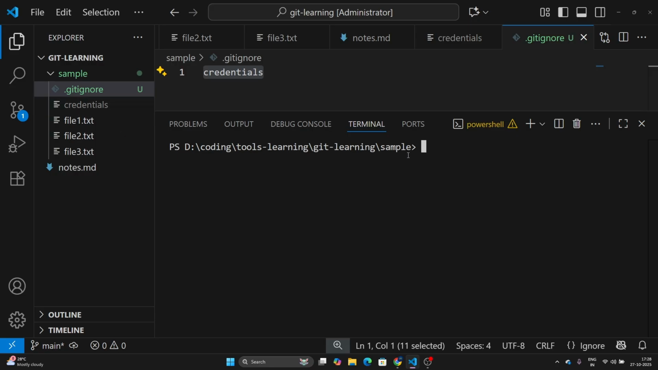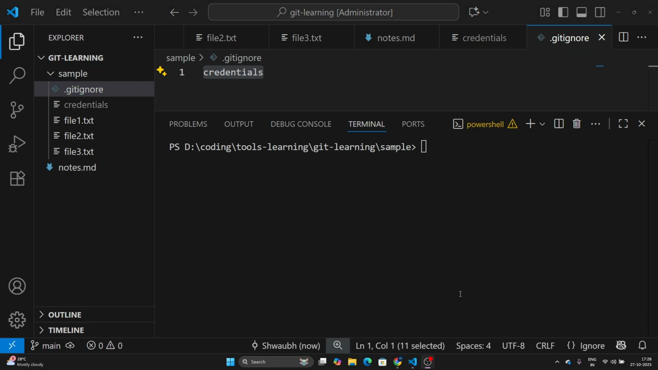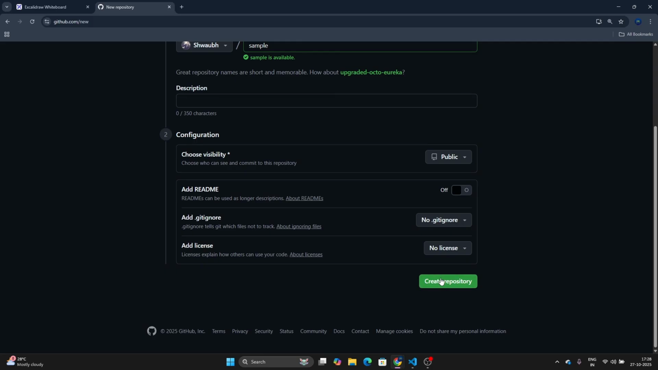Let me actually push the change. Let's say git add dot. So we have added this .gitignore file in the staging area. Let's add the commit, git commit -m, and the message is added gitignore file. So that commit is done. And now let's go back to our browser and create the repository.